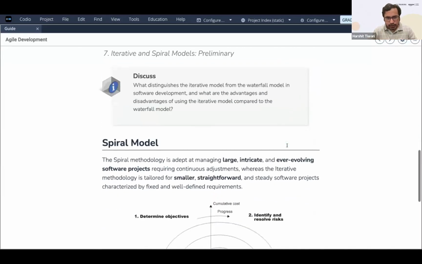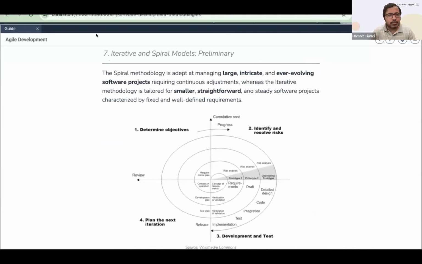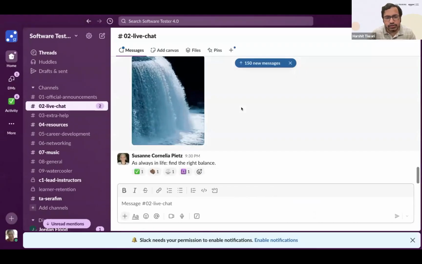Let's look at the spiral model. What is the spiral model? The spiral methodology is, let me quickly look at the chat. Anything in the chat so far?